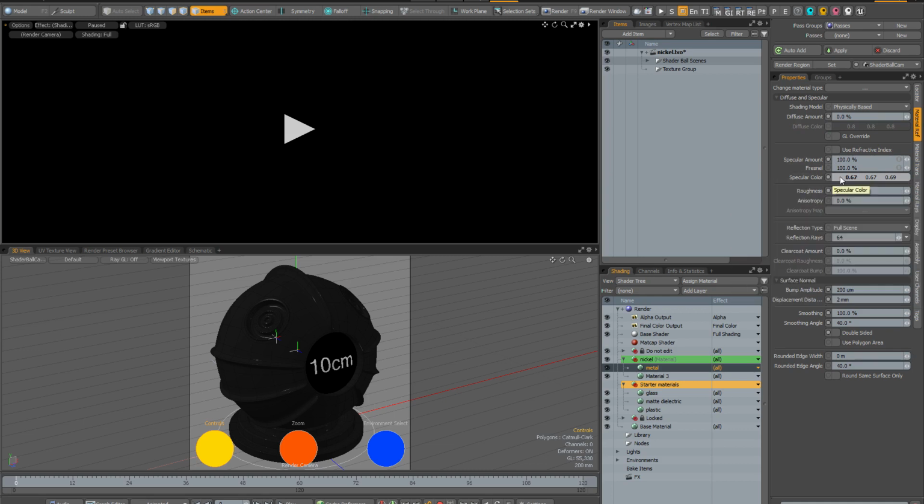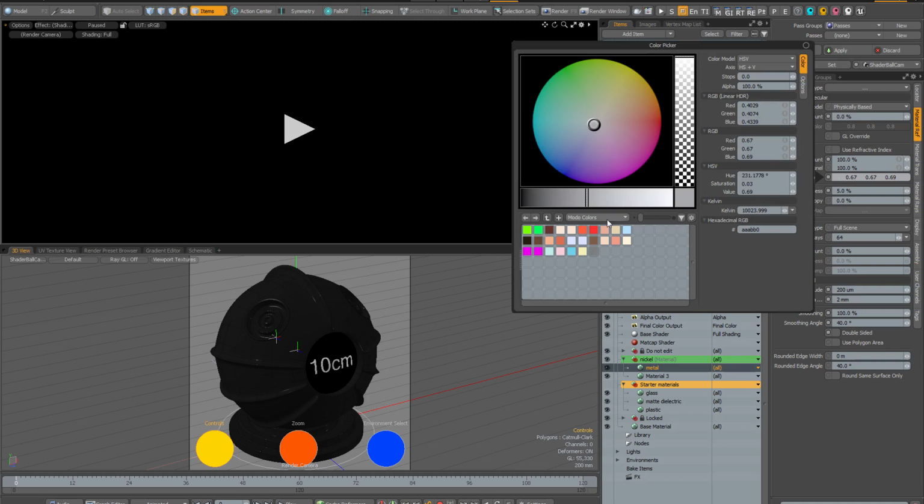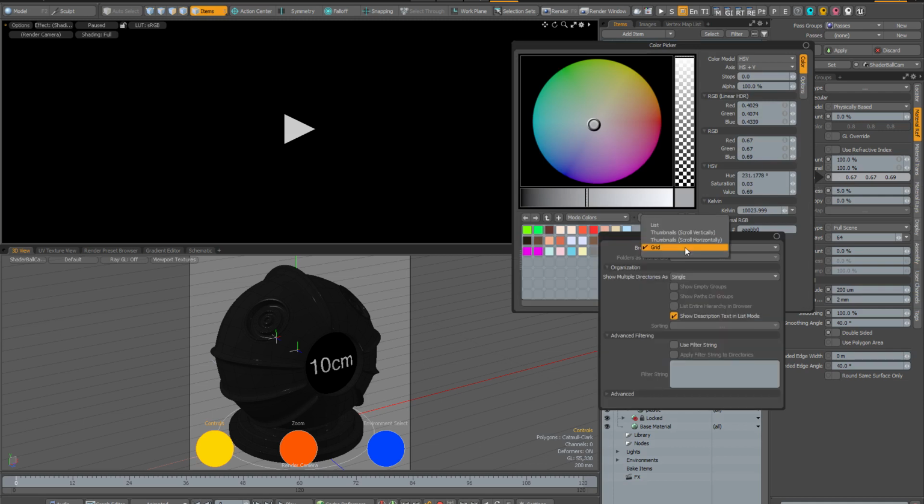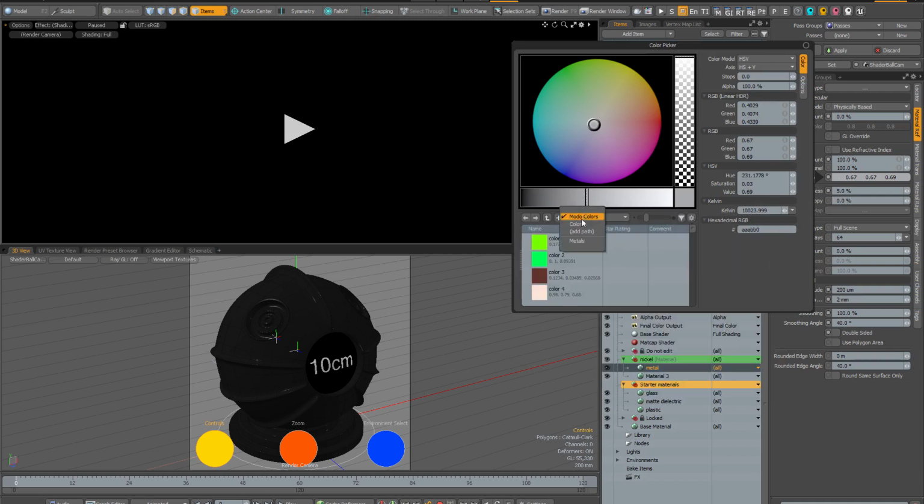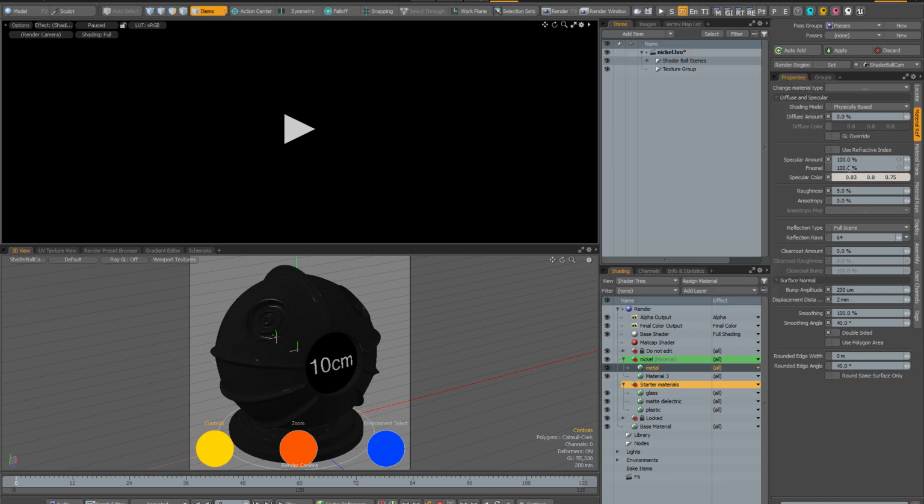So what I'm going to do is I'm going to go to the specular color, and I'm going to set my browser mode to list. And I'm going to go to the metals folder, which comes as default with Modo. I'm going to scroll down until I find the nickel, which is here. And that's going to assign the physically correct value for nickel in my specular color field.